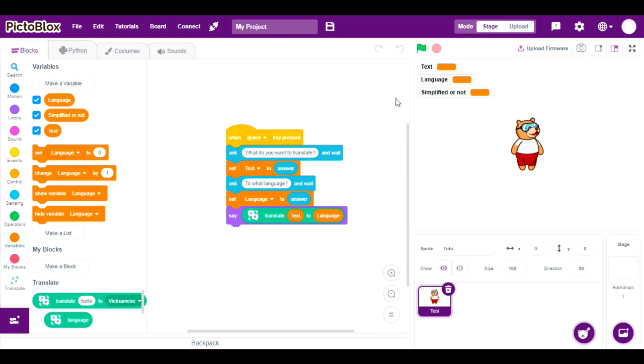If you guys picked green flag, click it, or I will press space. It will ask, what do you want to translate? Hello. And it will say to what language? I will want it to be to German, maybe. And then it will say it. Hello. And if you did not put it in a forever loop, and if you did when space key press just like me, just click space again to reset it.